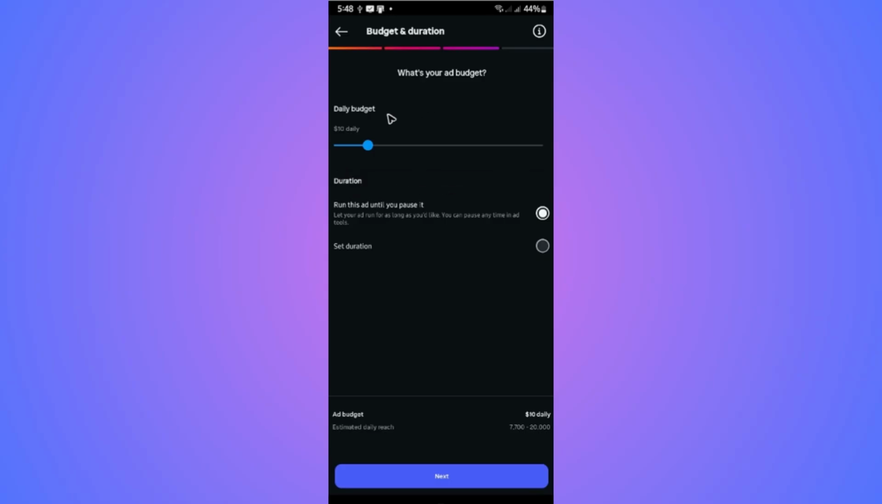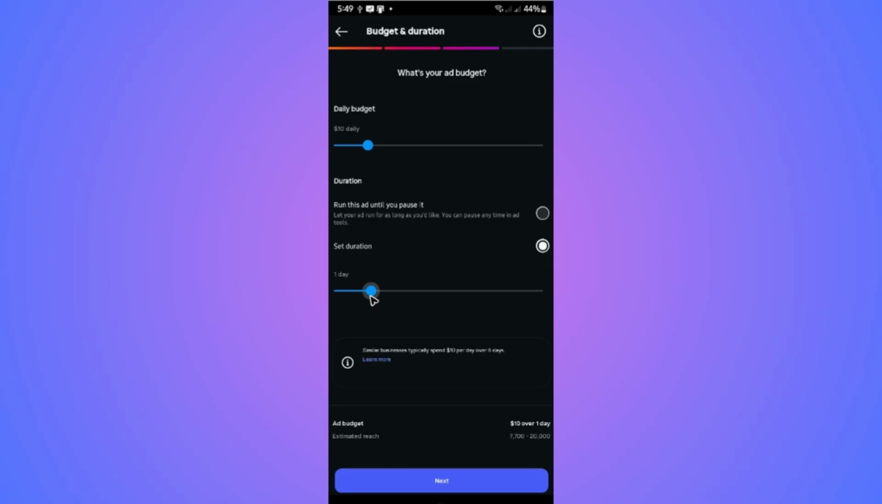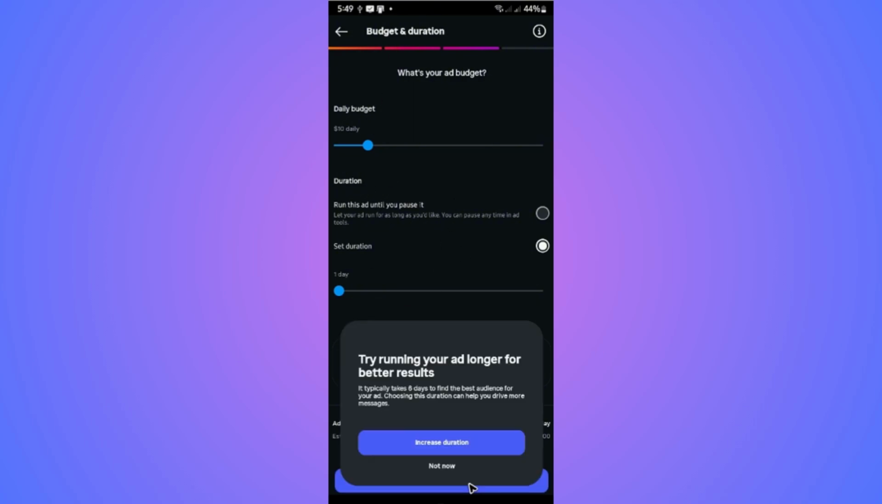All right, set up your budget right here. For example, $10 a day. And you can just go ahead and leave it to run daily, or you can go ahead and set a duration right here. For example, just 1 day. Okay, 1 day or 3 days, just like that. Use the slider. Okay, and for a day, for $10, you'll get 7,700 to about 20,000 reach. Okay, once you're happy with it, just hit on next.